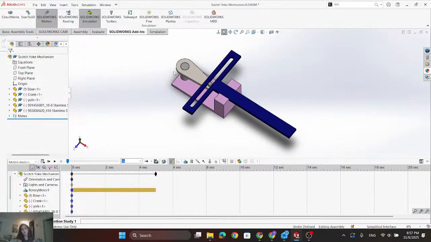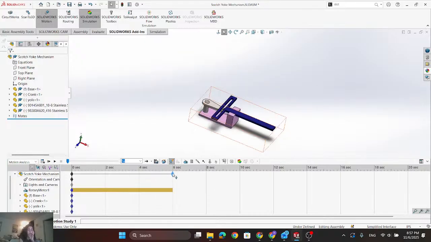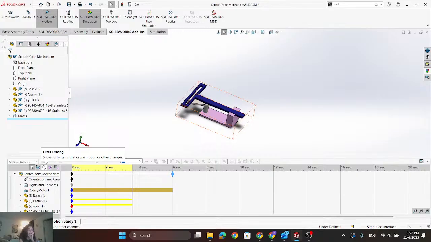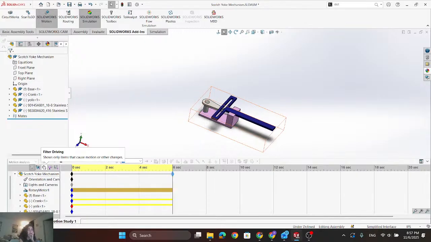Okay, so we want 1 revolution instead of 10 revolutions per minute. So let's try that. I'm going to change it to 6. Alright, we're going to let it calculate. Okay, it stops automatically. Okay, play it.